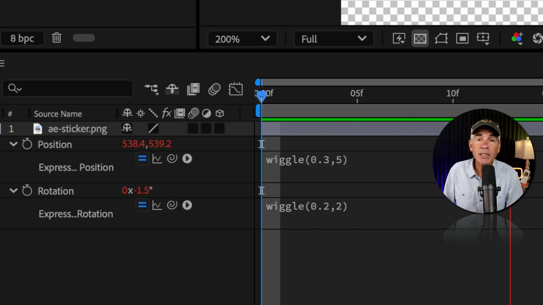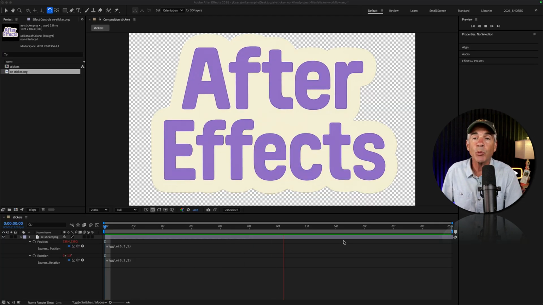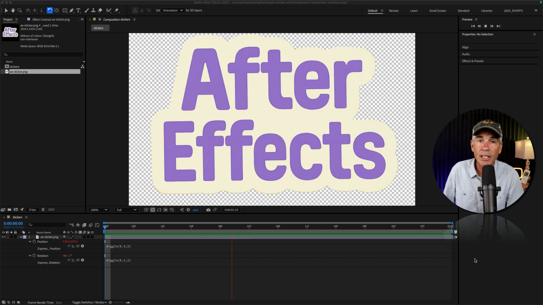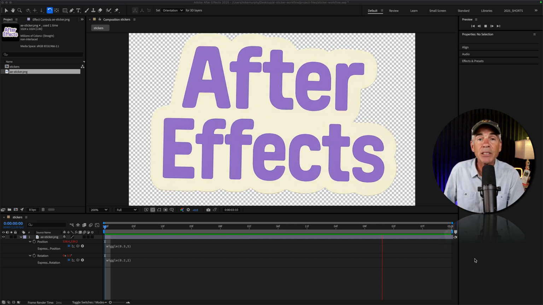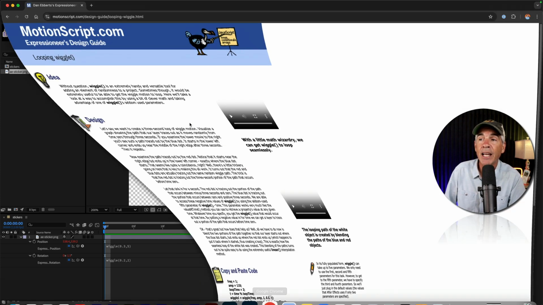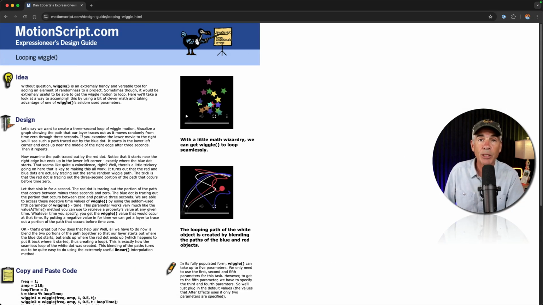To animate the stickers, I wanted to use the wiggle expression on the position and the rotation properties, but the problem, as you're seeing, is that when the CTI reaches the end of the timeline, I get that little jump or glitch. So to make it a seamlessly looping wiggle animation, I used one of my favorite expressions by Dan Ebberts, called the looping wiggle expression.